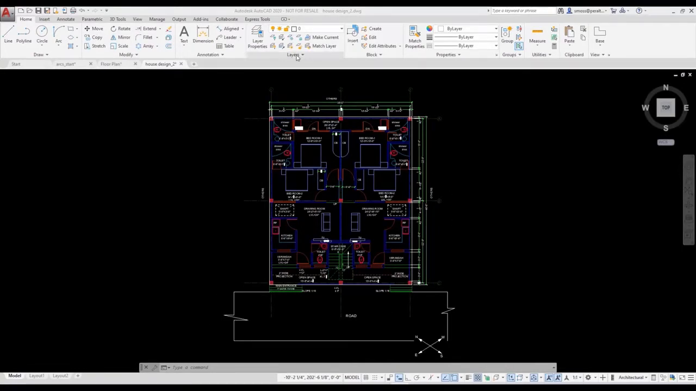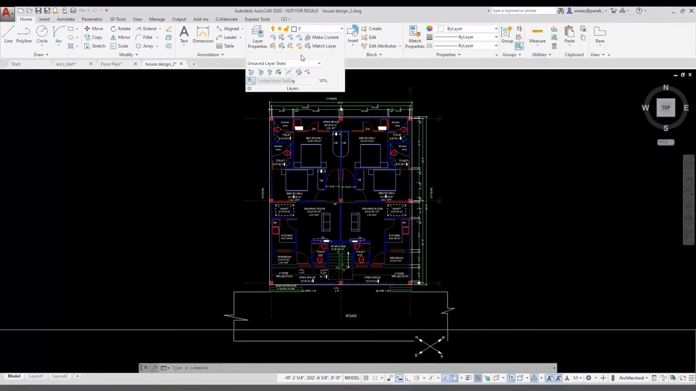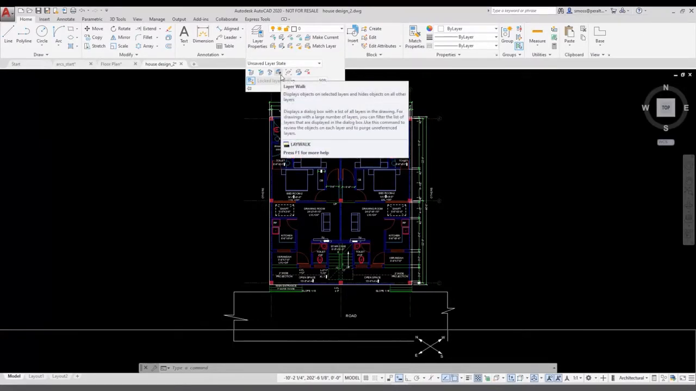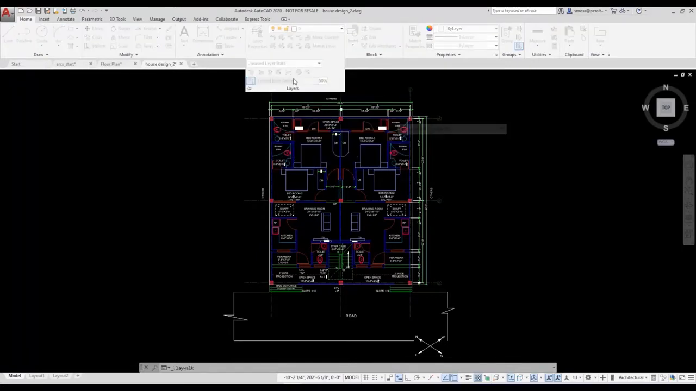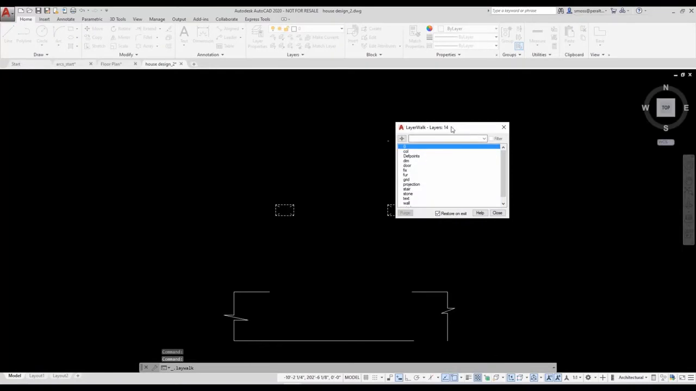I'm going to start by using the Layer Walk tool to help me identify the different elements in the drawing and how the drawing is organized. The Layer Walk tool is located on the extended area of the Layers panel on the Home ribbon. The icon has two footprints because it's called Layer Walk, and we're going to basically be walking through the drawing.